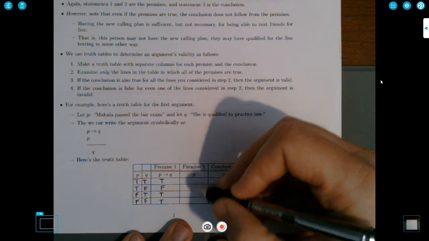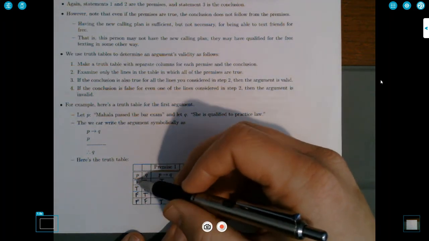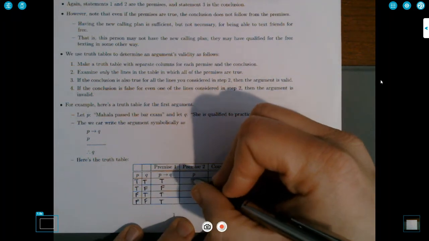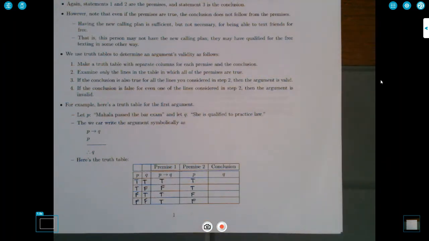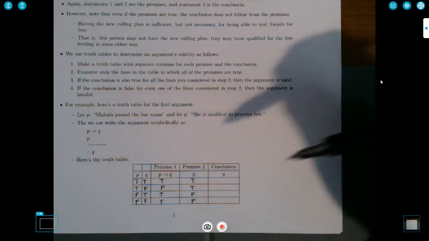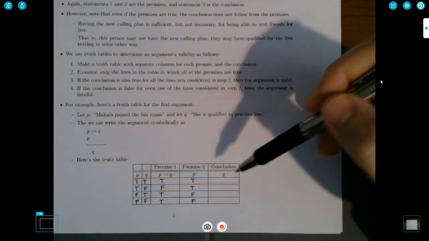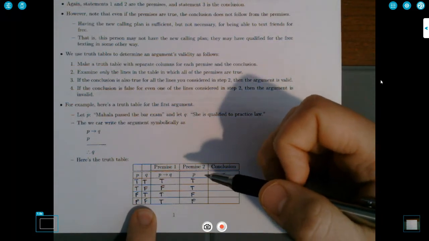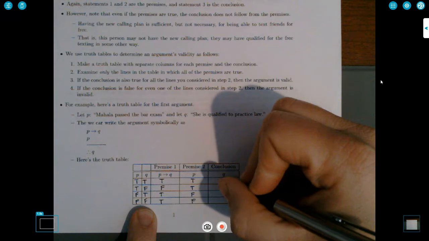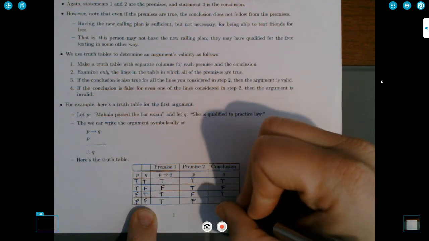Premise 2 is just p. Well, p is true, true, false, false. In fact, we didn't even necessarily need to rewrite premise 2, but I think it's easier to lay it out this way so that you see premise 1, premise 2. And now the conclusion is q. We have q over here: true, false, true, false.